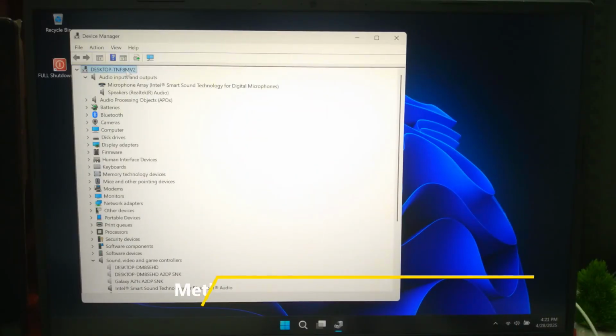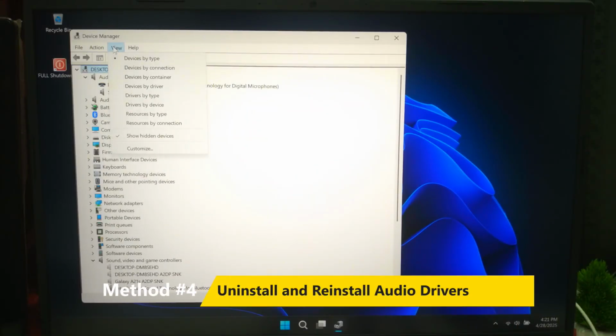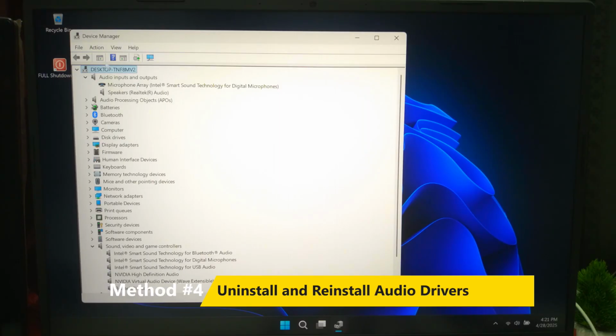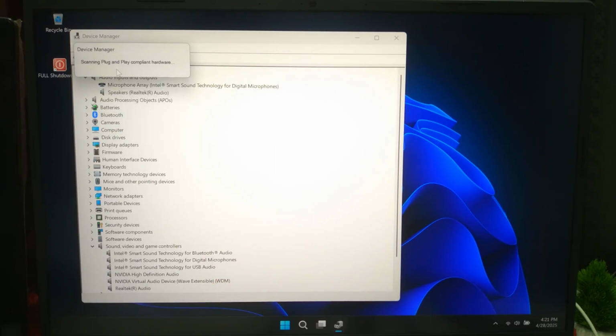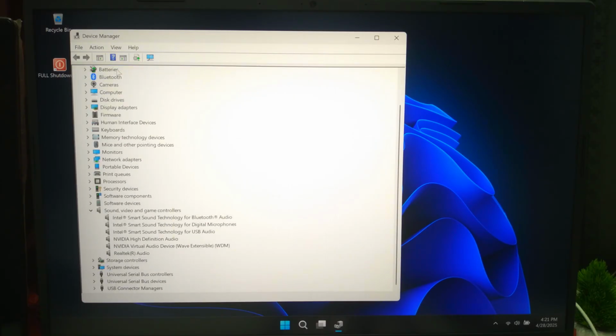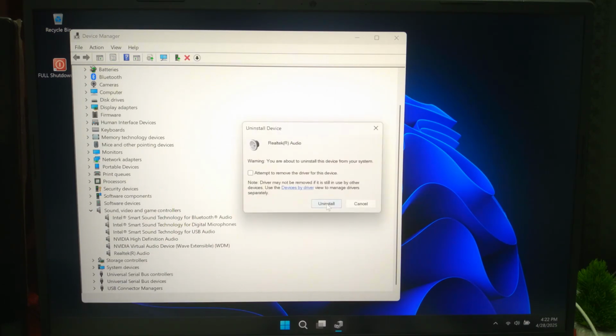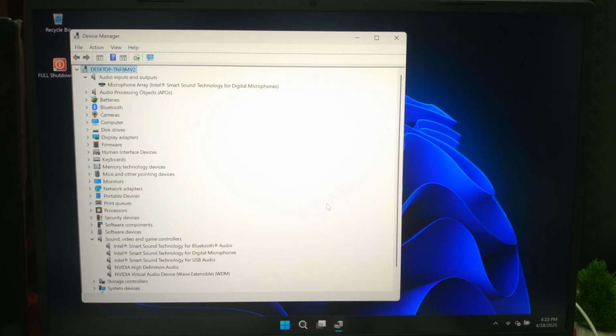If your audio devices are still missing or not working, you can manually uninstall and let Windows reinstall them. In Device Manager, right-click on your audio device under Audio inputs and outputs and Sound, video and game controllers. Select Uninstall device. After that, restart your computer. Now, Windows will reinstall the drivers automatically.